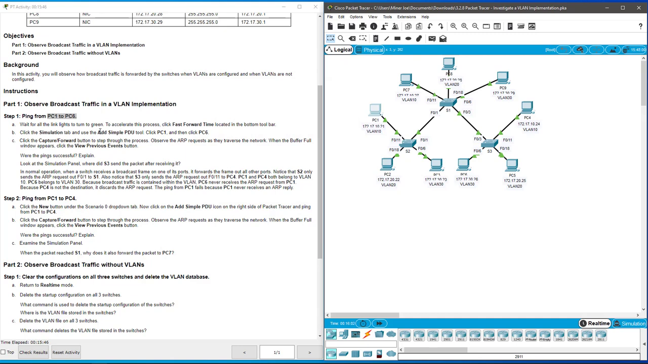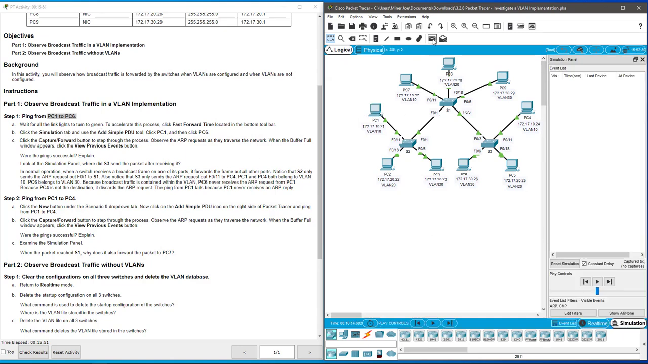So in the lab, they say, okay, let's go to simulation mode. So we're going to go to simulation mode here. And then we're going to click add simple PDU. We're going to click on that, and we're going to go to PC1, and then we're going to click on PC6. And then that's going to set it up, and then we're going to watch it go. So simulation tab, simple tool, click PC1, click PC6, and click the capture forward button to watch the ARP transaction. So we're going to be watching some ARPing.